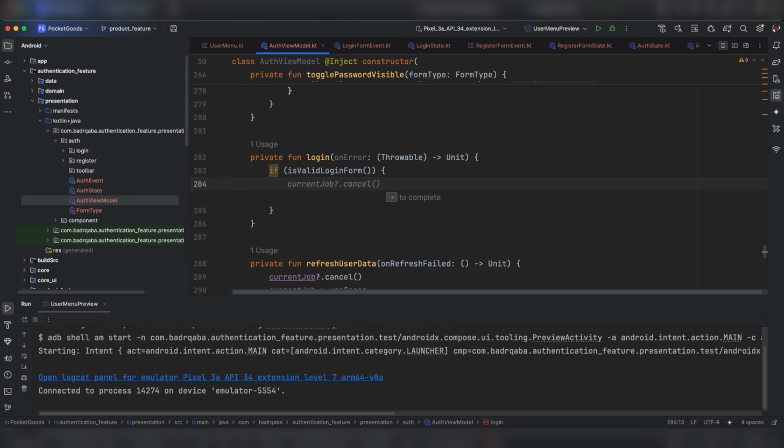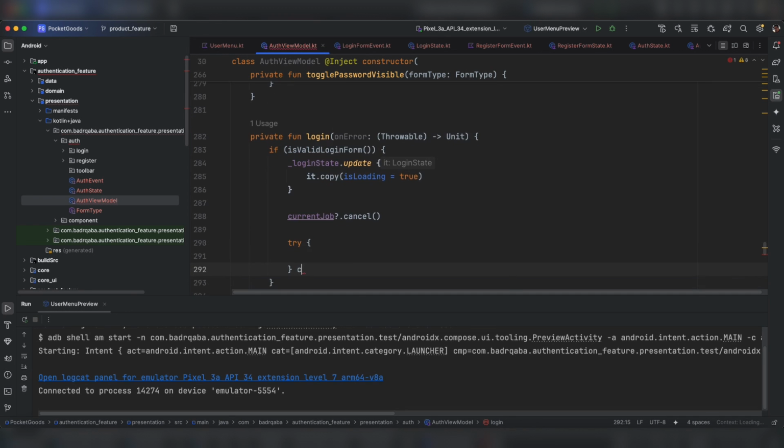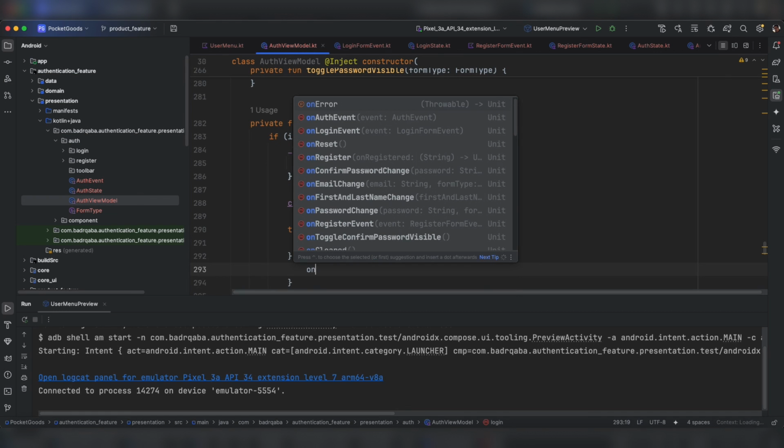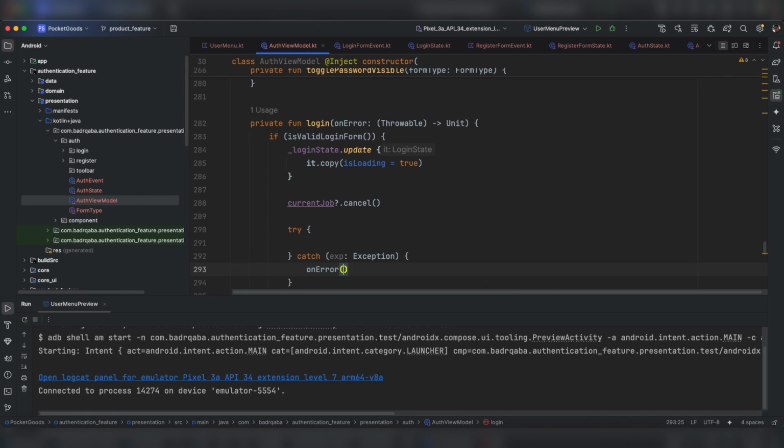First of all, we're going to update the state of loading to true. This basically is going to allow the progress indicator to be shown under the progress button. And we have to cancel any previous job. We need to surround this block with try catch, and we have to call here onError, passing in the exception as an argument.